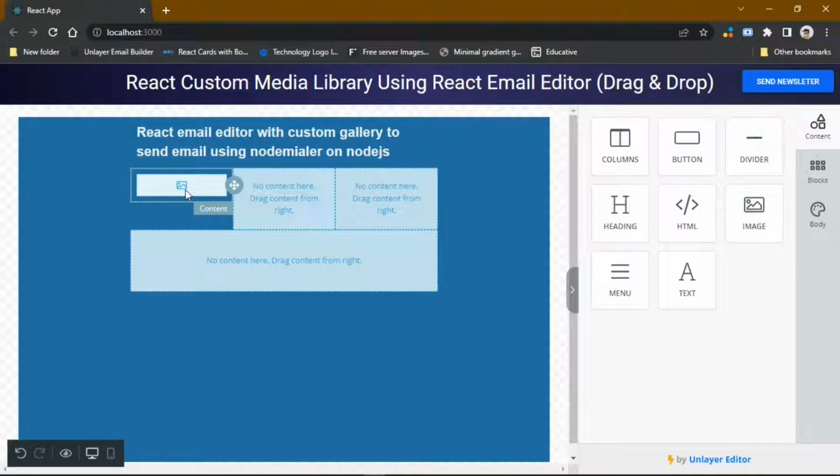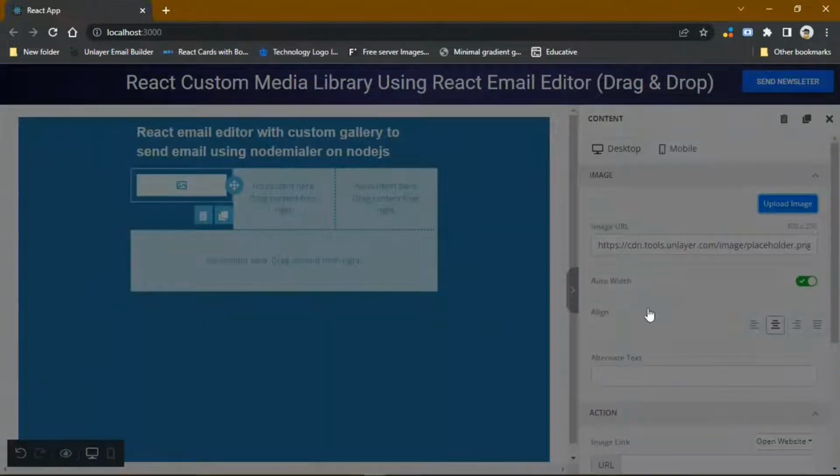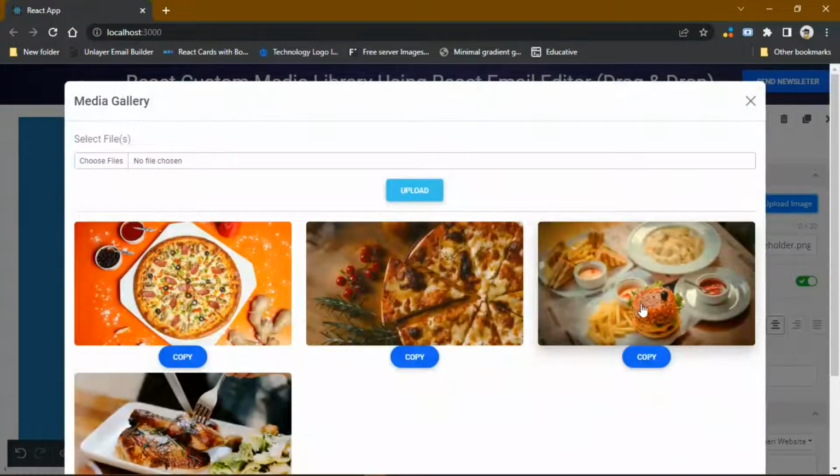Once you drag, you see an image icon asking you to insert an image. Just click on it and you see this upload image. Click on upload image and it will trigger our custom gallery, with the images in the gallery over here.